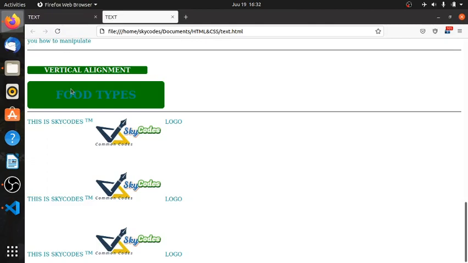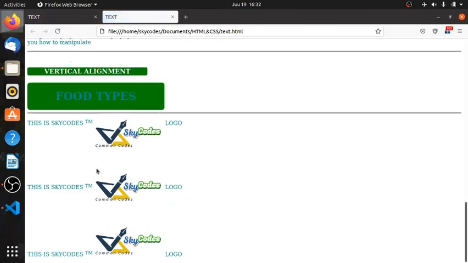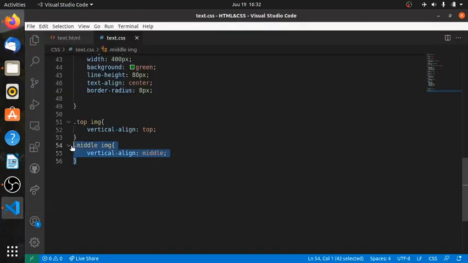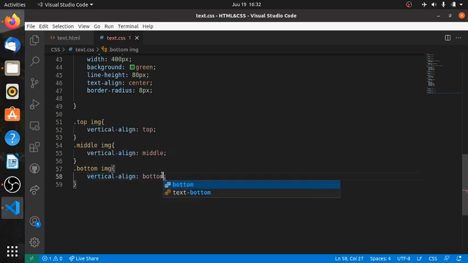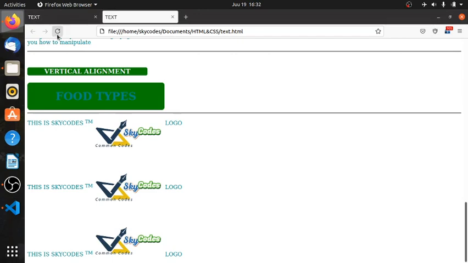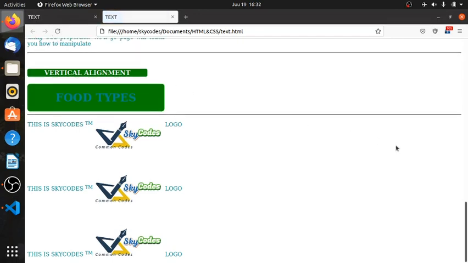When we refresh our page, we are targeting this class now. There we are. You can look at that, this has gone surely to the top. This is around the middle of the whole of this image. We pick the third one, which was the bottom. Class name was bottom. We are saying vertical align, take it to the bottom, so it will be the opposite of top. When we refresh, there it is at the bottom.